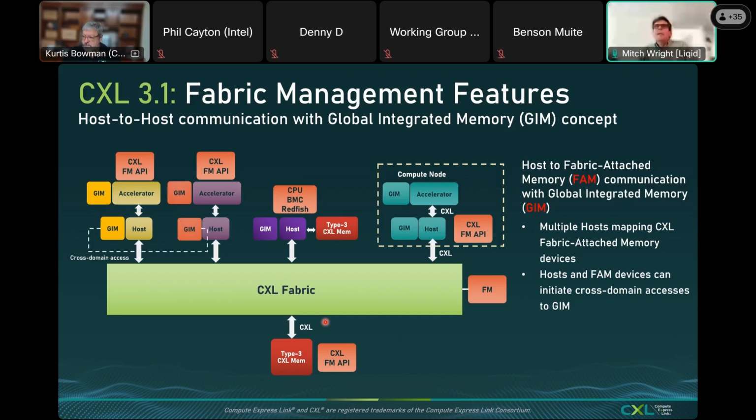And as Kurtis mentioned, there's now the global integrated memory, where host-to-host communications and mapping are now supported, along with device-to-device mapping and peer-to-peer operations.